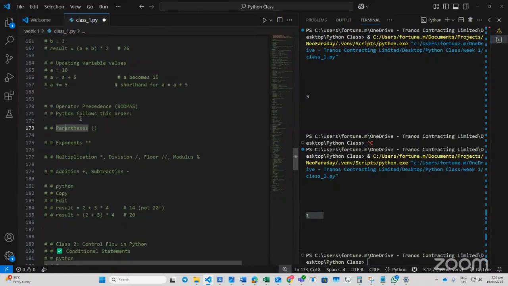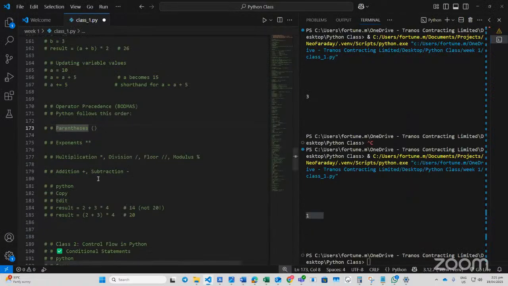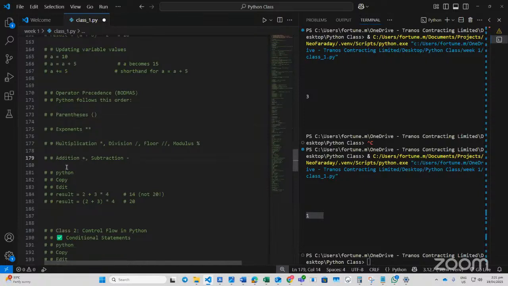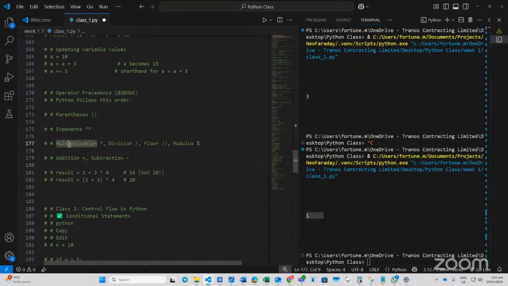The next is operator precedence. So we know our normal BODMAS. We know the order: parentheses, exponents, multiplication, division, floor, modulus, addition, and finally subtraction.